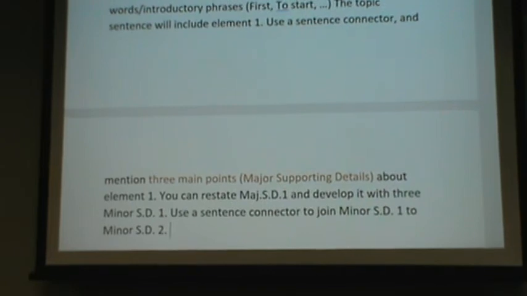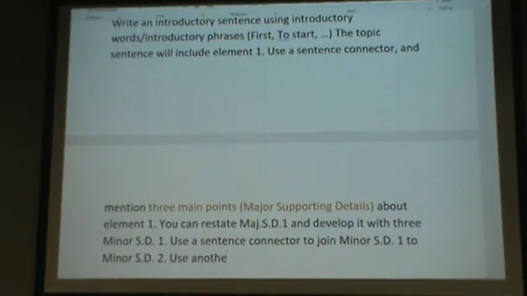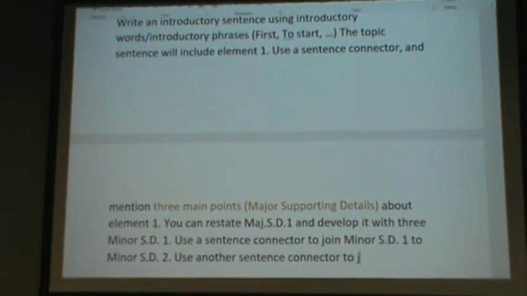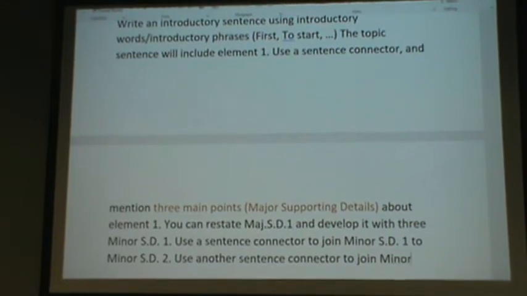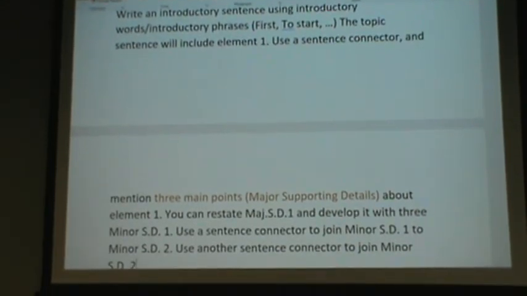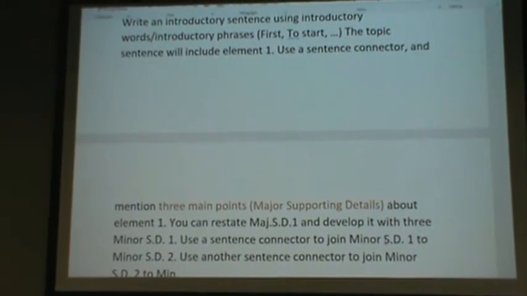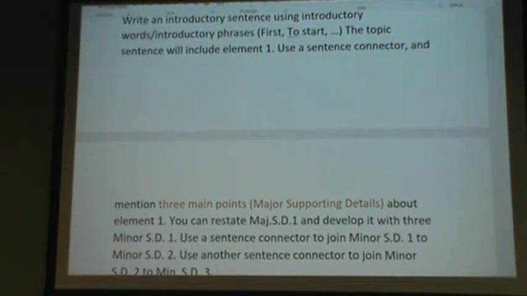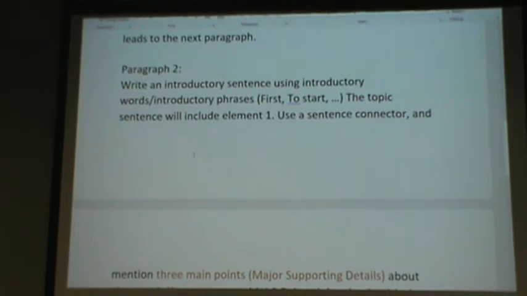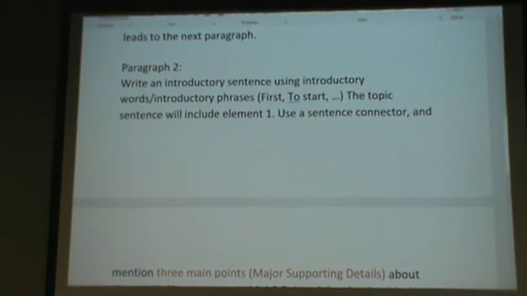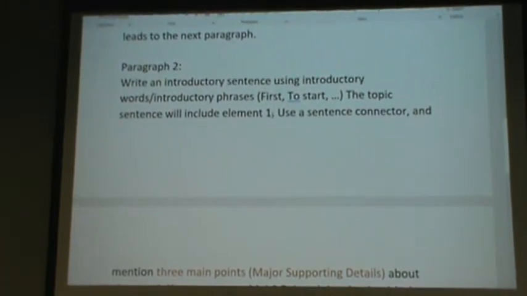And then, again, use a different sentence connector to join minor SD 2 to minor supporting detail 3. Okay, so let's take a look at what paragraph 2 is doing. Introductory sentence using introductory words, phrases like first, to start, etc. The topic sentence will include element 1. You have to mention element 1.